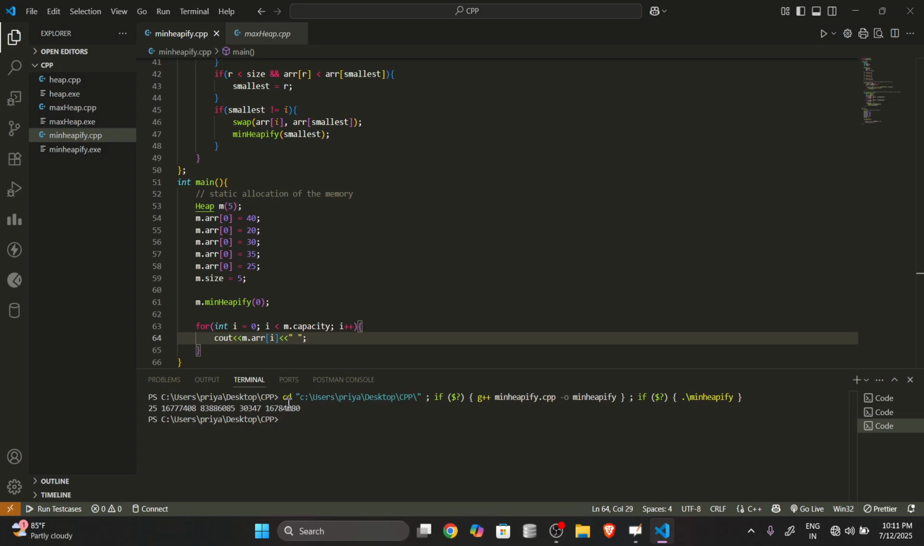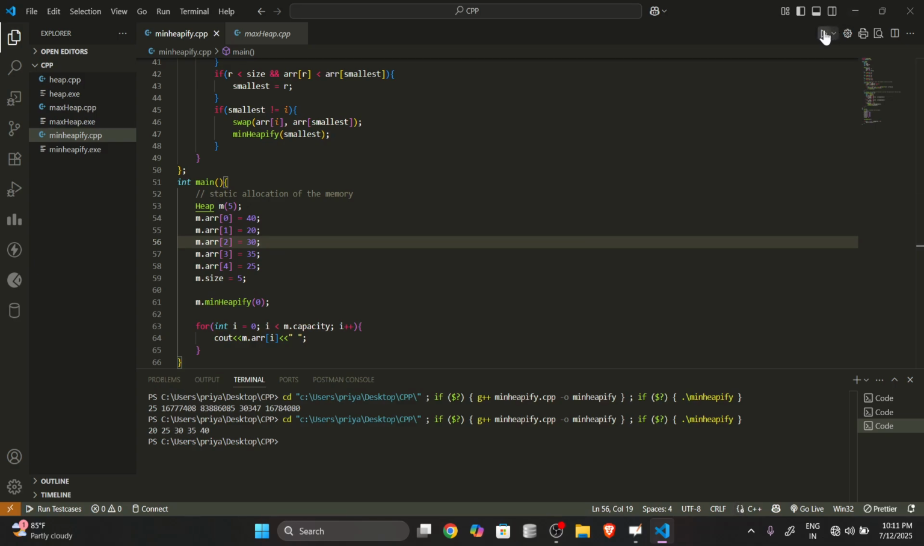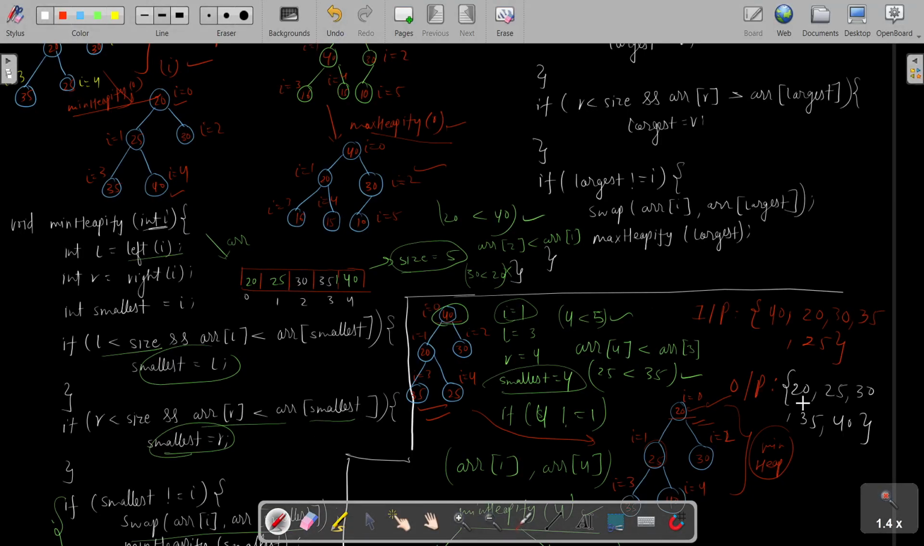Okay, so one thing I did wrong is the indexing. This should be 3 and this should be 4, right? Yeah, now let's check again. Okay, so we get 20, 25, 30, 35, 40. Let's see, 20, 25, 30, 35, 40. So the output is correct, hence this is the correct min-heapify function.